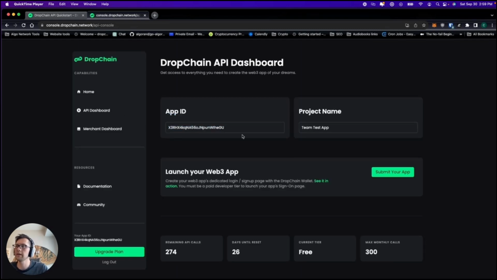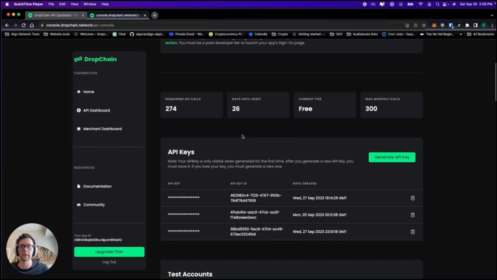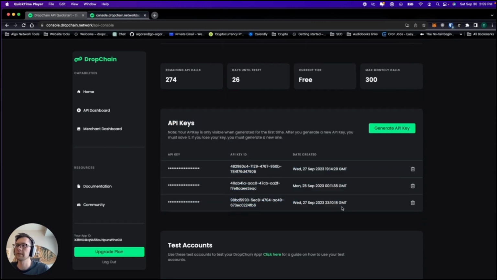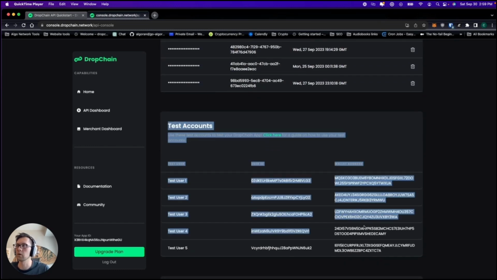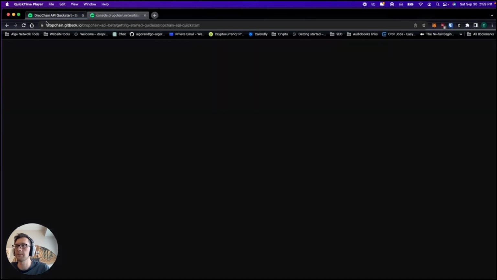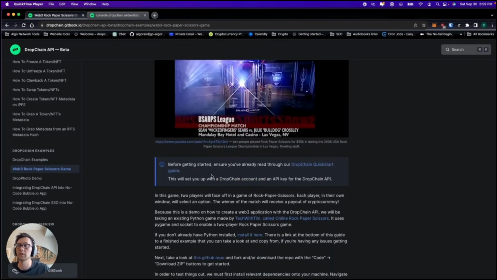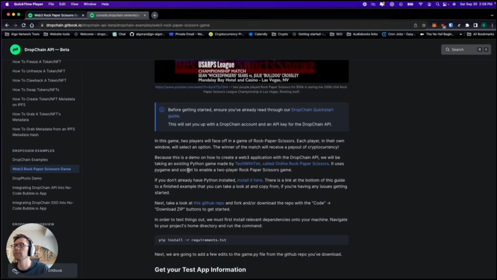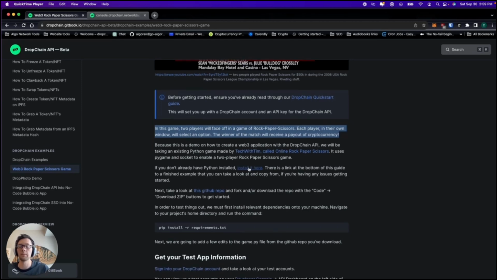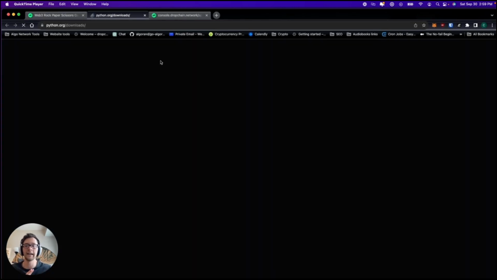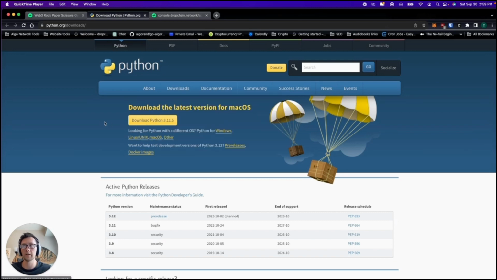And you can see all the core information. We go over this with the Quick Start guide, but we'll review it here while we're recording this demo. We have the API keys and your test accounts, which you'll use to test out this rock, paper, scissors Web3 game. So we're really just going through an existing guide. If you want to work through it at your own pace, or maybe use the video and the guide hand in hand, we're going to have a link in the description.